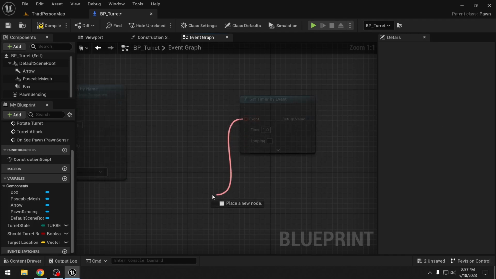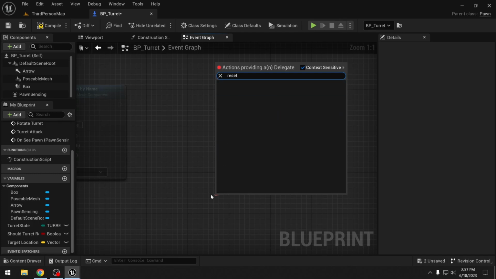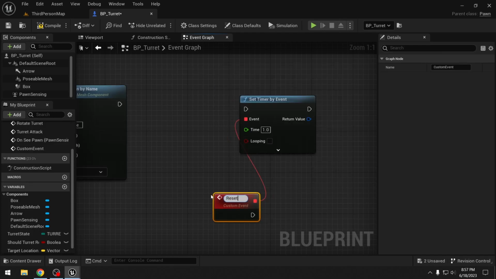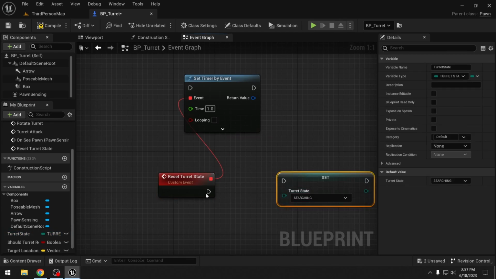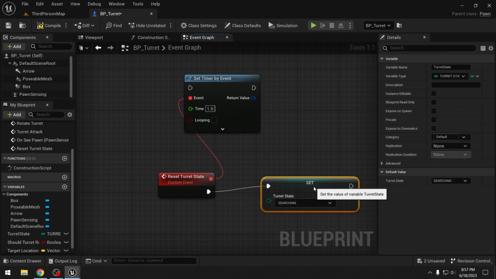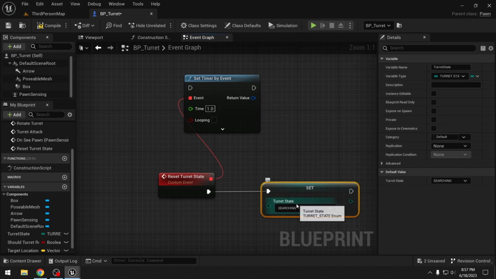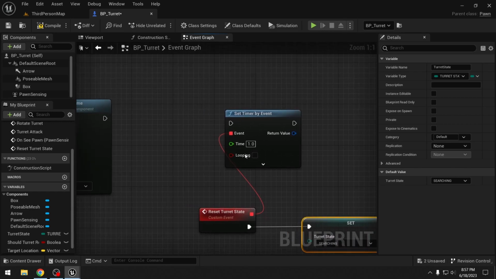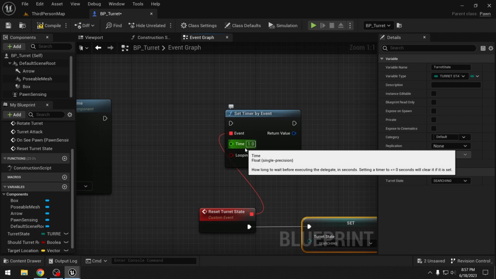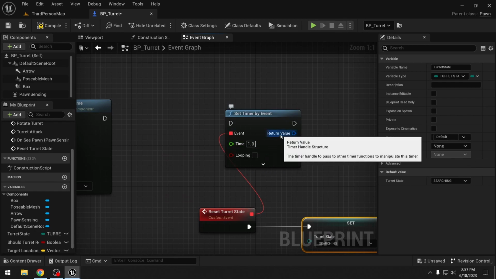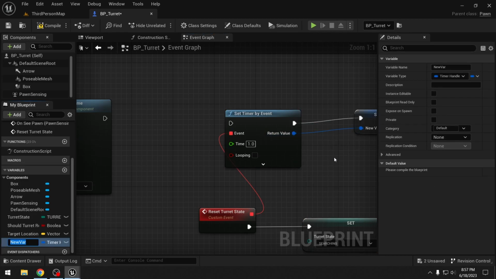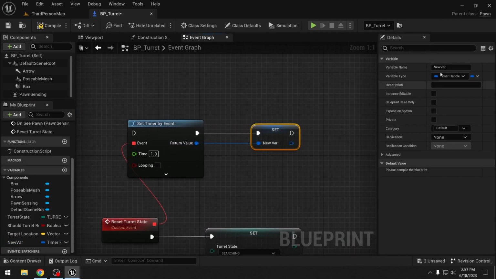Let's make a custom event. Let's say reset turret state. And this will reset this variable. It should be searching. So we will set turret state to searching if we do not see the player for 1 second. Let's promote this return value to a variable. Let's say this is reset turret state timer.